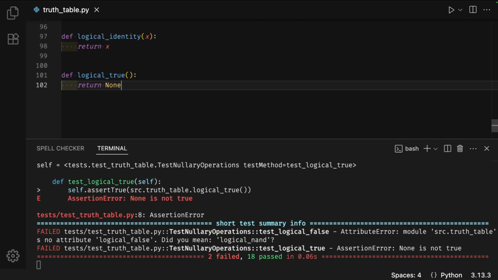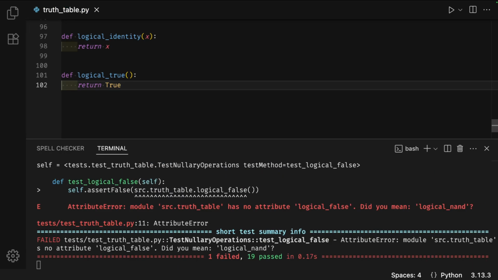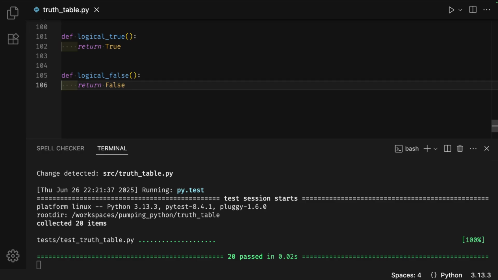The terminal shows assertion error. None is not true. Change none to true in the return statement. The terminal shows no attribute logical false. def logical_false(): return false to match the name. And all the tests are passing. The terminal shows green. I can refactor now.